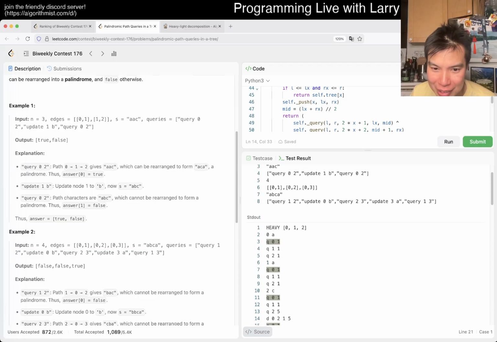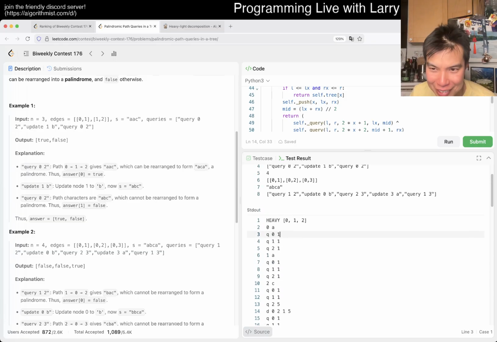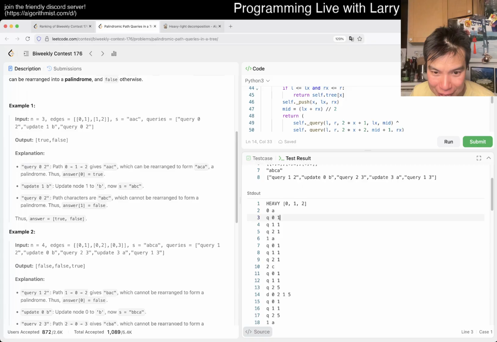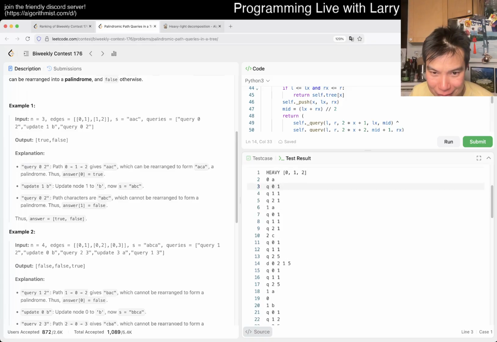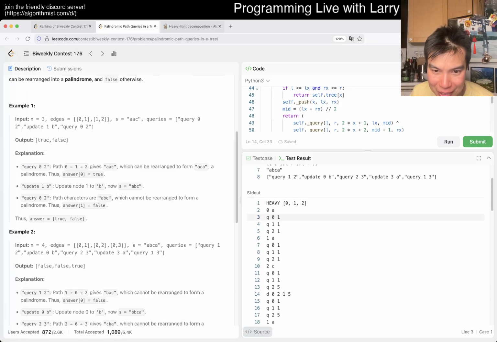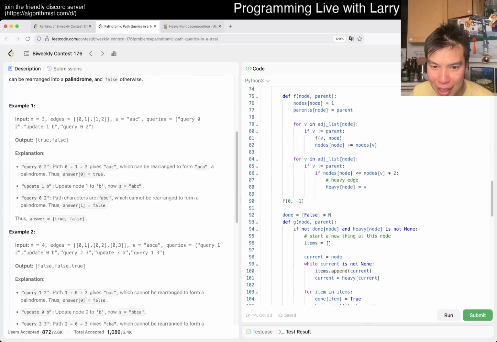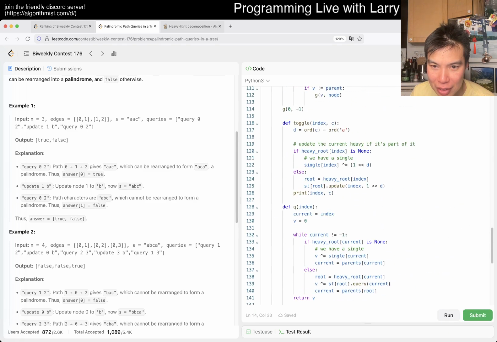I don't know how to debug this. I mean, I do, but I'm just not in 5 minutes. I don't think it's my point. Why? Is this even right? No, this is not right either, because it should be just 4, right? So why is my toggle wrong? No, we called update, right?